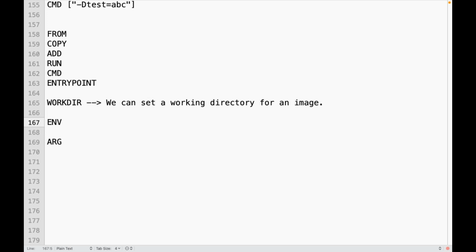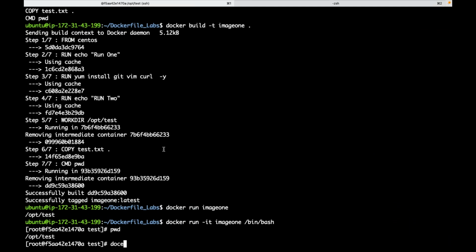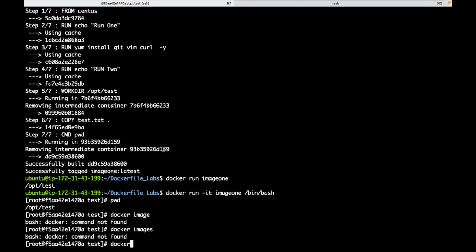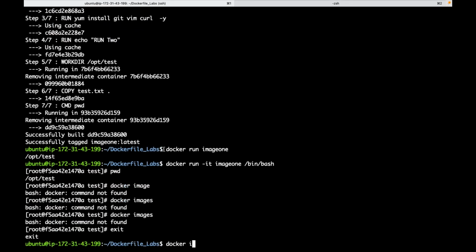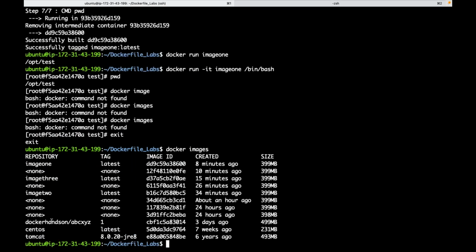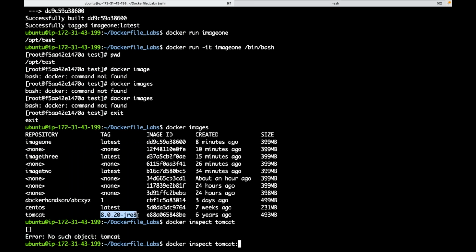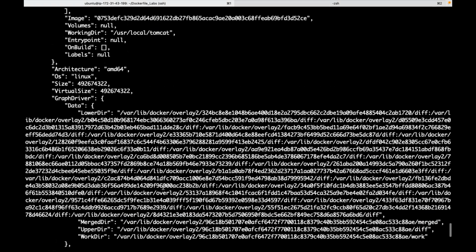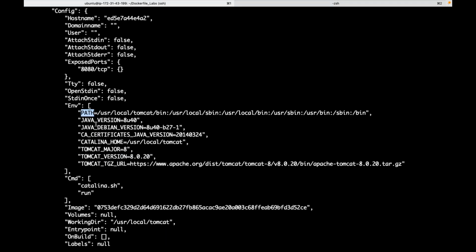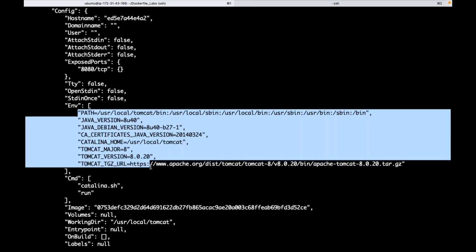To understand this, suppose I have some Docker images. Oh, sorry, I am inside the container. Let me come out. Docker images. If I inspect some image, let's say this Tomcat image, Tomcat and this tag. Now, if you see, how come I can see these environment variables like the PATH environment variable, JAVA_HOME variable, Tomcat CATALINA_HOME directory environment variable? Using what instruction have these environment variables been set for that image?